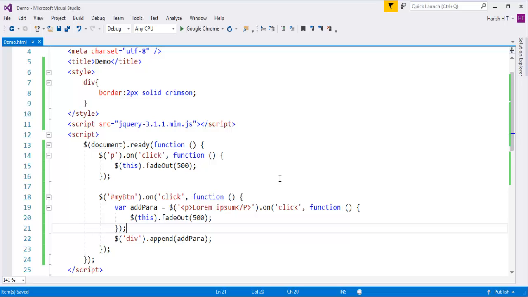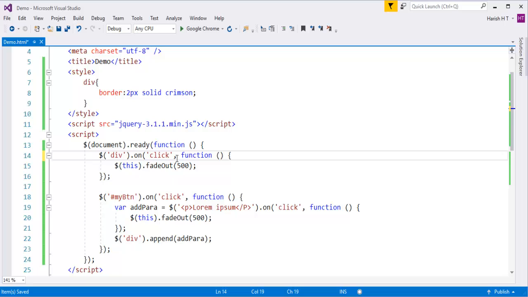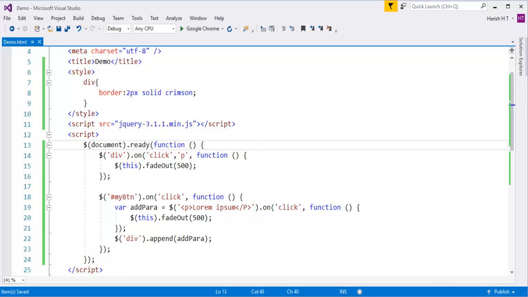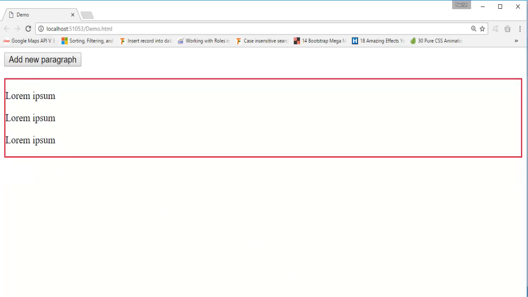So let me start coding for that. It's very simple. Instead of identifying the paragraph element, then clicking that paragraph element so that it fades out, let me give a parent element. After this click, let me call a paragraph element. Now when I do control S, the code works fine. You can observe here this paragraph still fades. Why? Let me tell you.